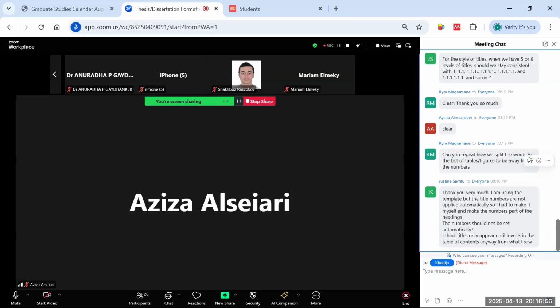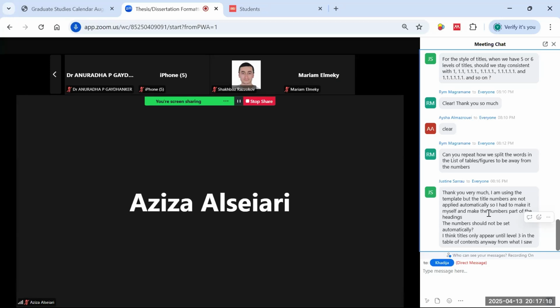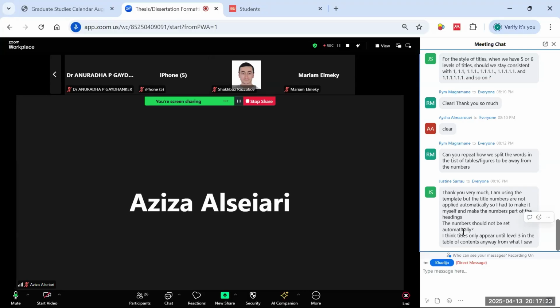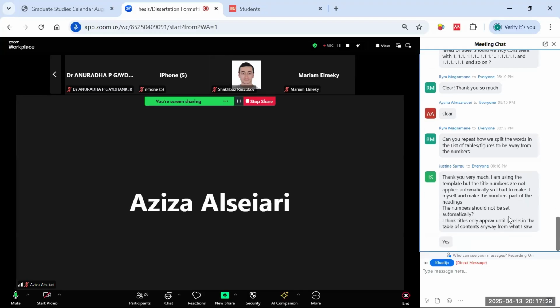I'm using the template, but the title numbers are not applied automatically, so I had to make them myself and make the numbers part of the heading. I think titles only appear until level 3 in the table of contents anyway, from what I saw. Yeah, that's true. Only headings up to level 3 can be included in the table of contents. No more levels should be included. But for this issue with numbering, I don't get it.